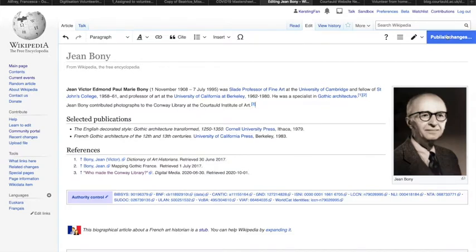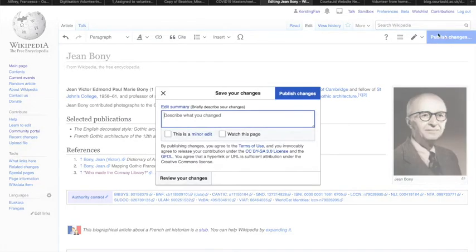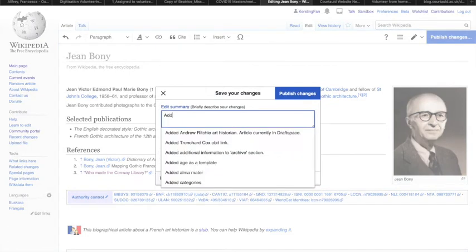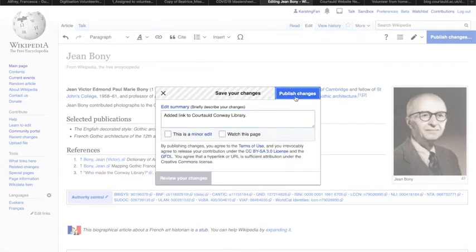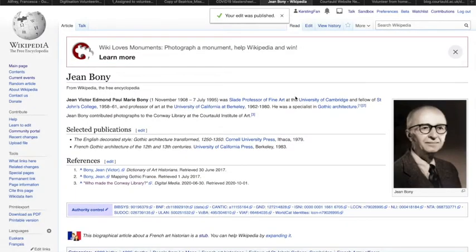So you can then publish changes after every change that you make. Just make sure that you describe what you changed. And press publish changes. Now you can go on making small edits like that, or if you're feeling brave, you can make a lot of changes and then publish them. Just make sure that you press publish every time, as that is the way that Wikipedia saves things.